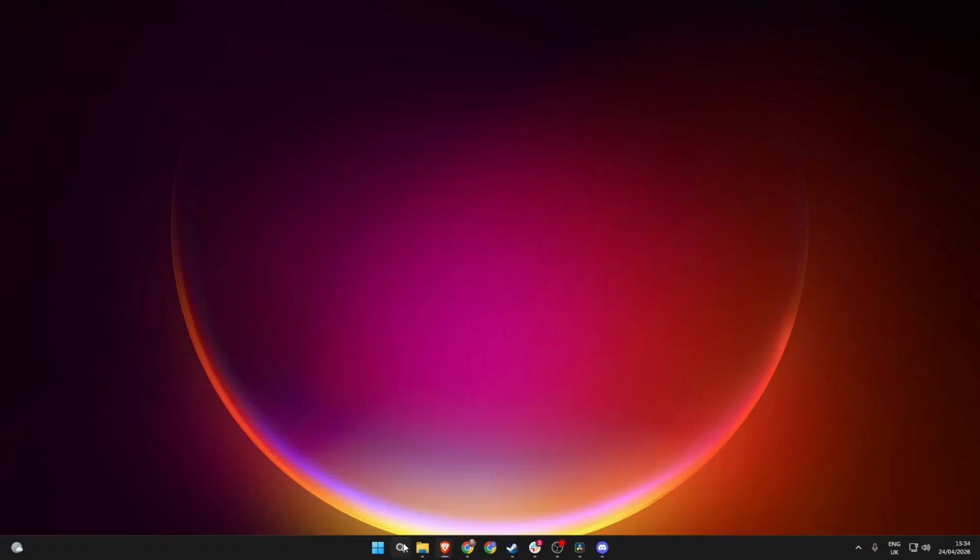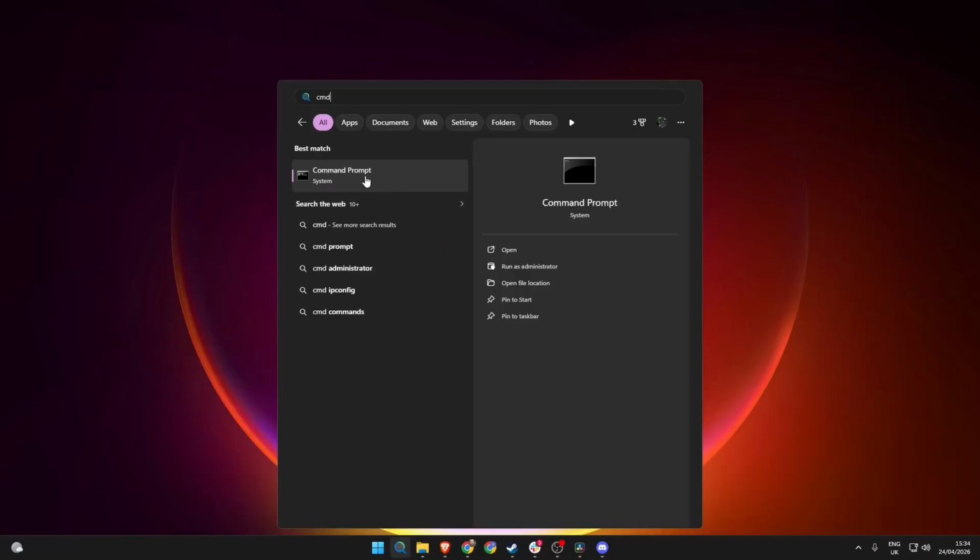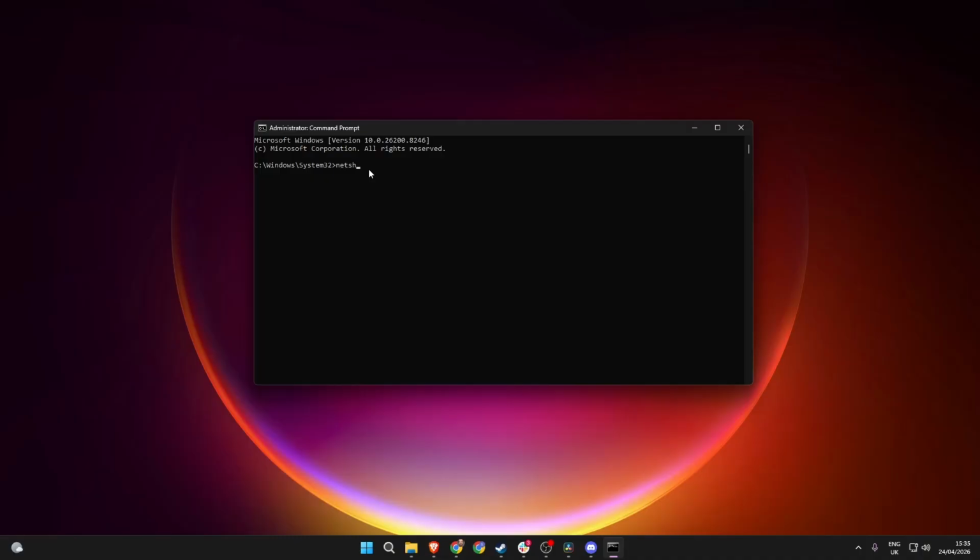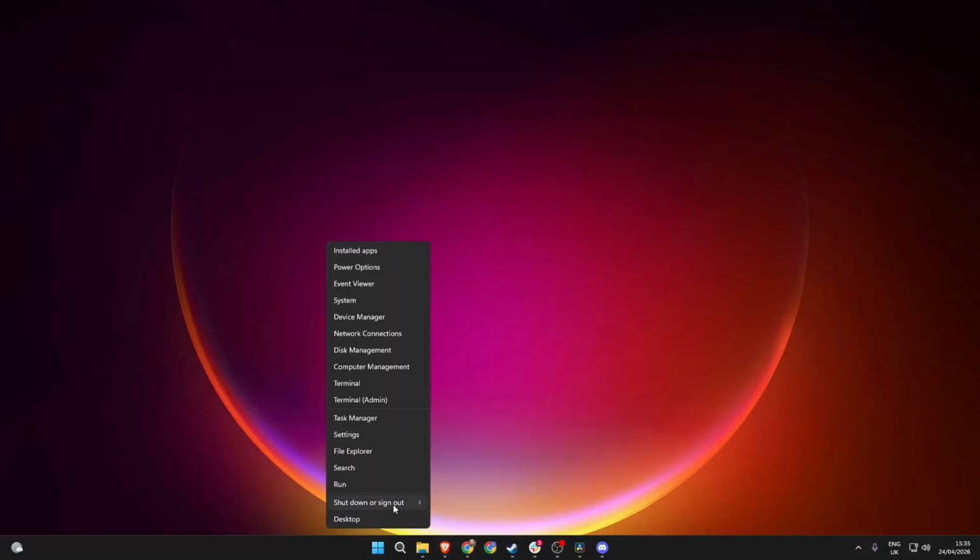Close that window and open the search again and type in CMD, right click on it, and then click run as administrator. Here type in netsh winsock reset and then press enter. Once you've done that, close this window and then restart your PC.